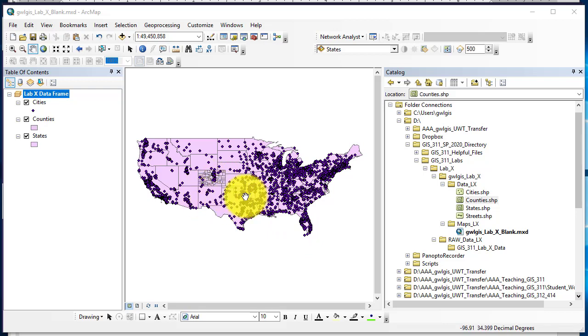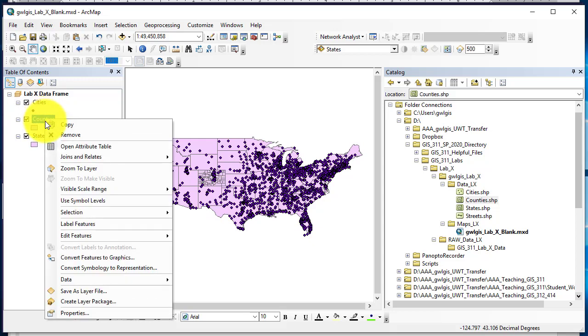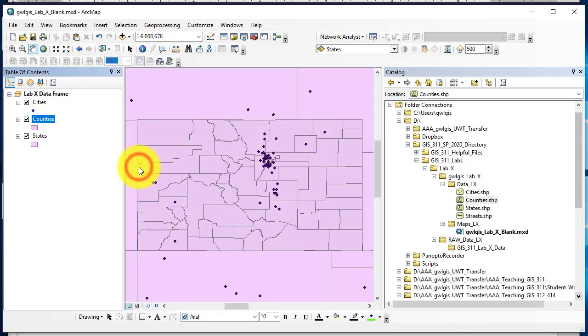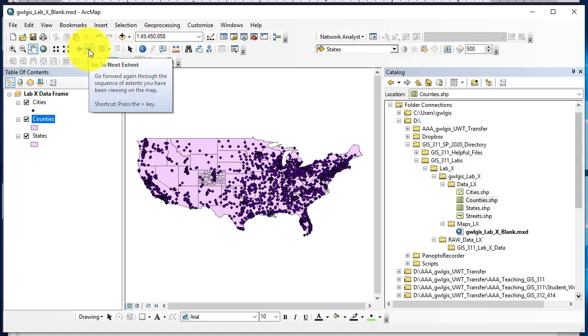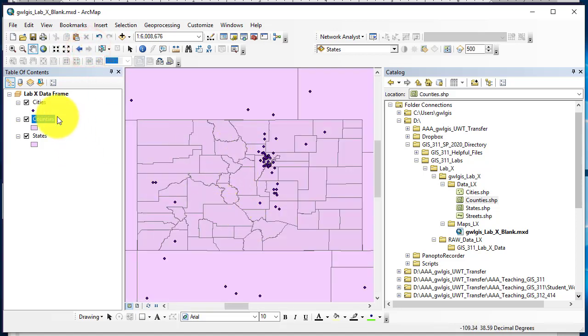To see them more closely, let's zoom to the counties. So let's right click on counties, scroll down, and zoom to layer. The map zooms to the layer of counties, and now it is much more easily viewed. We could go back to the previous extent. That's all of the states. That's the extent at which we were looking at the data before. Or we could go to the next extent, to where we were zoomed in on counties.